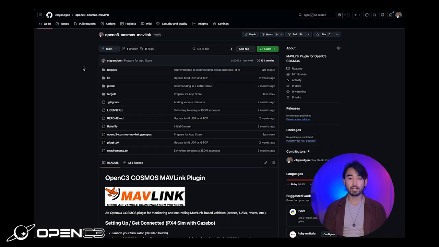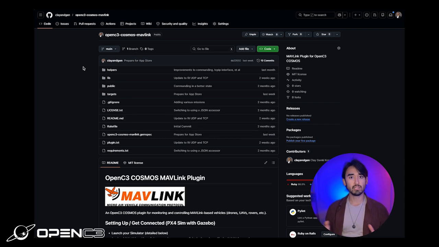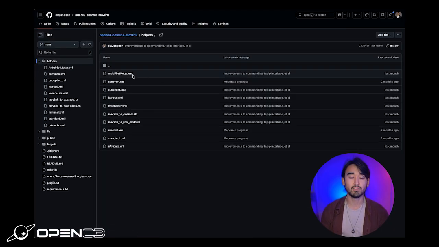The MAVLink plugin that I wrote for Cosmos is publicly available at OpenC3 Cosmos MAVLink on github.com, and it's also available on the App Store, which we will go over soon. But just going over the high-level details of how this plugin was written, we can take a look at this repo, where within the helpers, I have the various XML files that I use as a basis for building out the command and telemetry database.